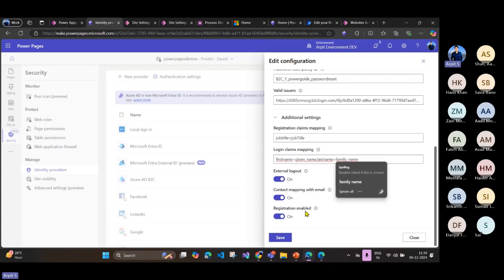And there are a few settings as well, like contact mapping with email. It's a very important setting. For example, if you are doing the registration, then whatever email address you put on the registration page should be mapped to the email. So that if the email is already there in the Dataverse, it will throw a duplicate email address error.